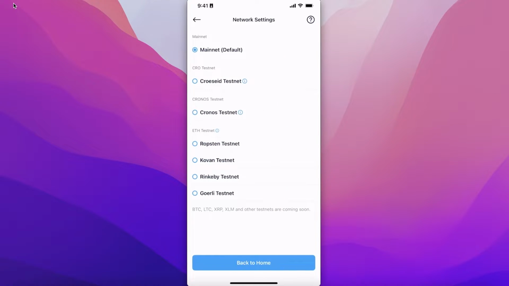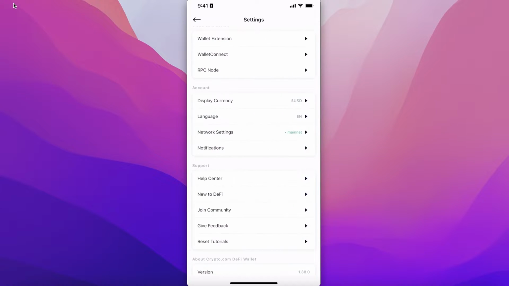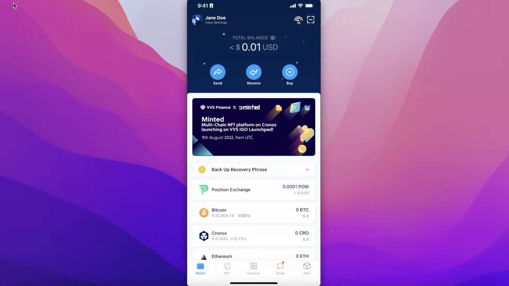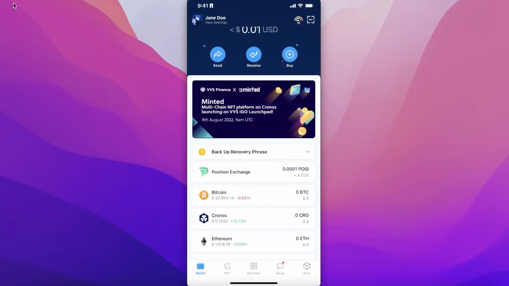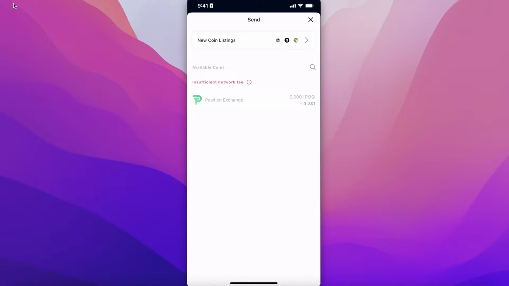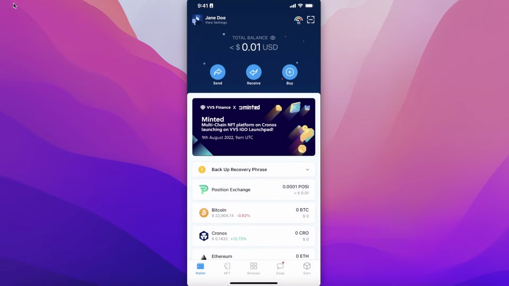Now, below that, you also have a very important setting in your account section. That is your network setting. The default network is always going to be Mainnet, but if you want to work on a different network, you can go on ahead and change that. We're working primarily on the actual Mainnet Ethereum network. Now you can see this is going to be your wallet over here. On your wallet, you have send, and you can send any kind of token to any other wallet. And then you also have receive and buy.